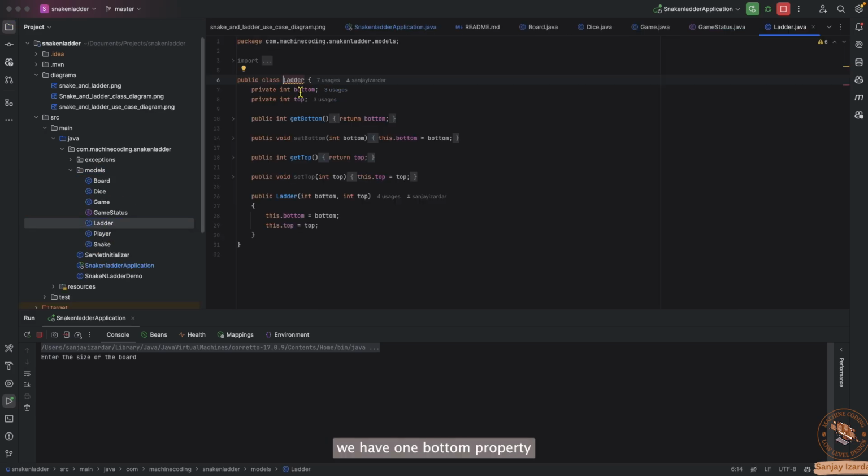In the ladder we have one bottom property and one top property. Bottom means the bottom of the ladder. It will be a number in the snake and ladder game, and the top is the top of the ladder where the player is going to climb up once he is at the bottom of the ladder. And these are nothing but the getters and setters of the ladder. So whenever we are creating any ladder, we have to pass the top and bottom of the ladder.